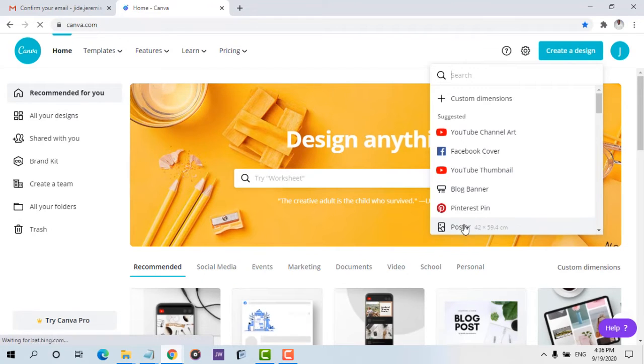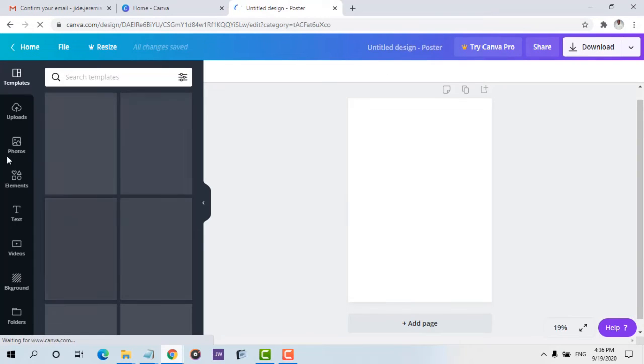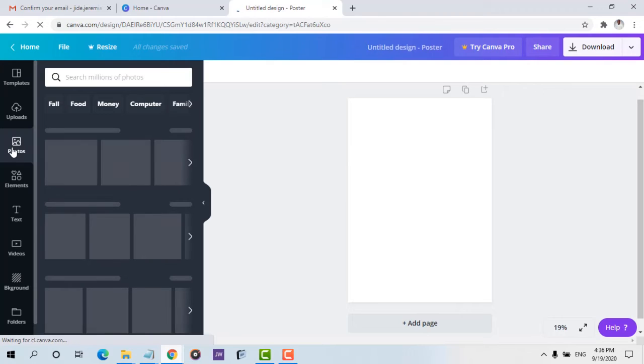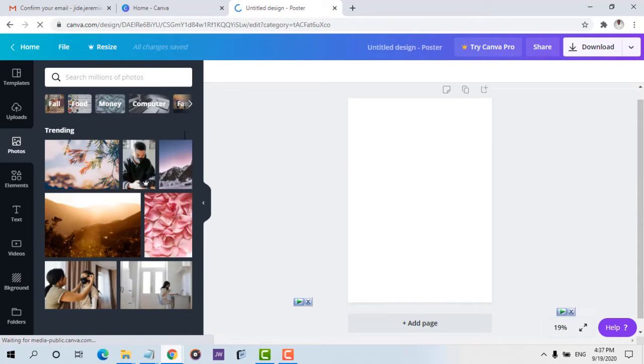Let me choose poster. I think that's going to be too much. It's going to be in centimeter and it's going to be way too long. But let's just use it for the sample. For the sake of this tutorial, I just want you to understand every single detail about this. The photo, okay, I want to be sure maybe not all photos are going to be shown. Now, search millions of photos is what it says here.